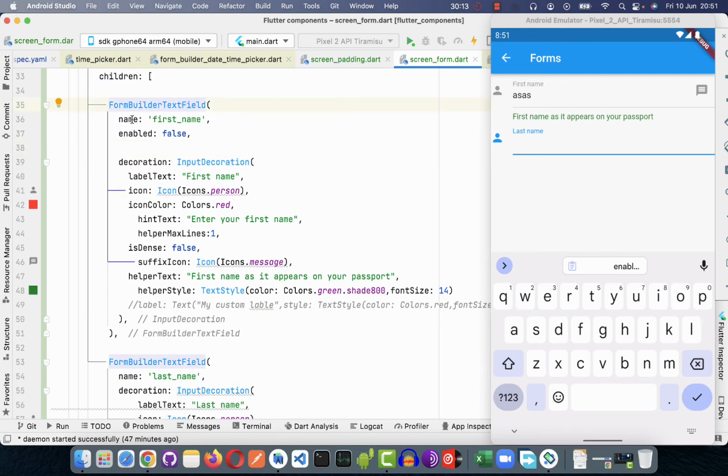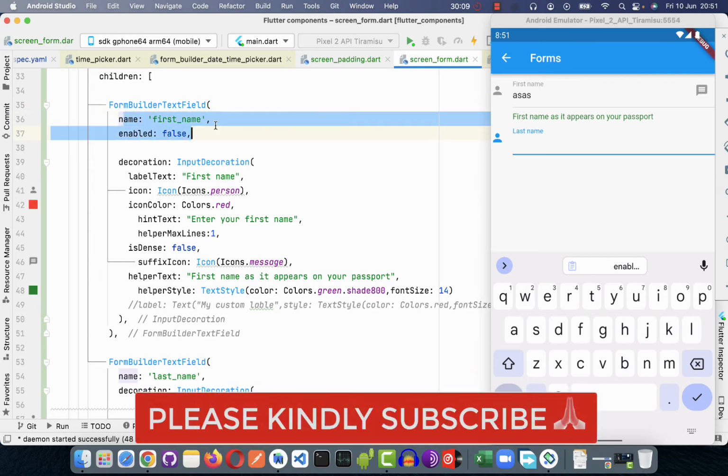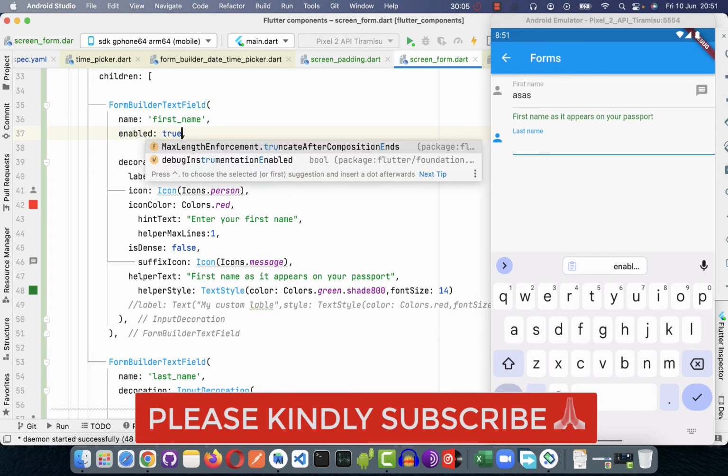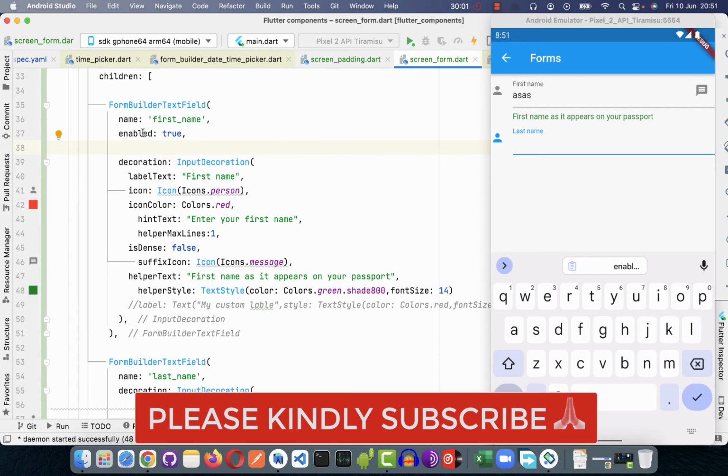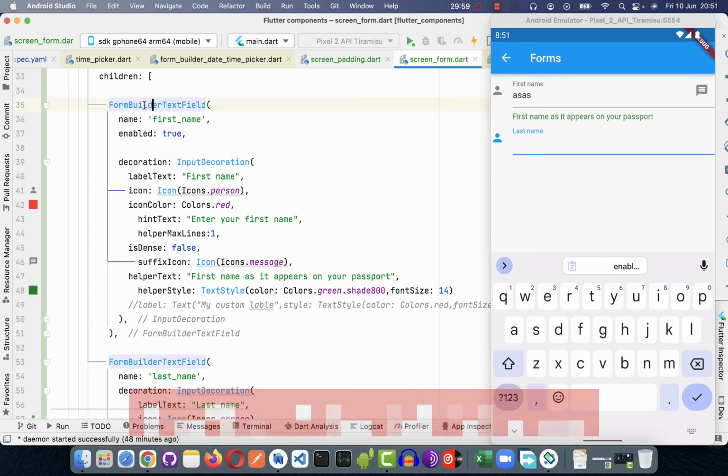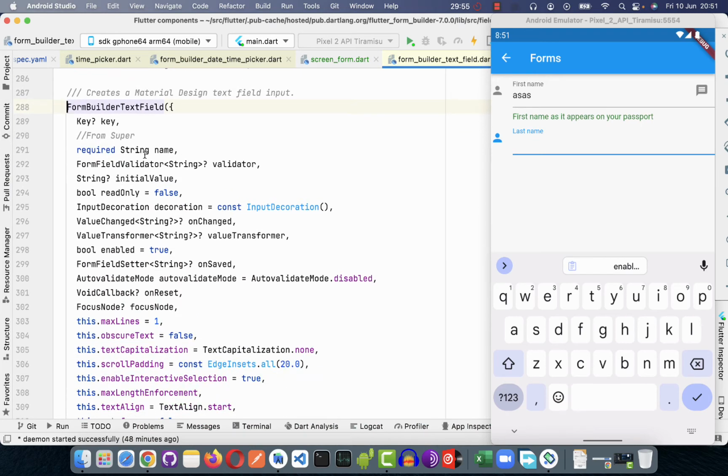Okay. So we have the enabled. We have the name. We have whether it is enabled or not. Let's make it enabled and make it true. And then we can look at other parameters. To look at other parameters, I'll just simply press Ctrl and click on it, and then you can see other parameters. So you have the name. I've already passed it. You have the validator. This validator will come next after we have seen how to submit.